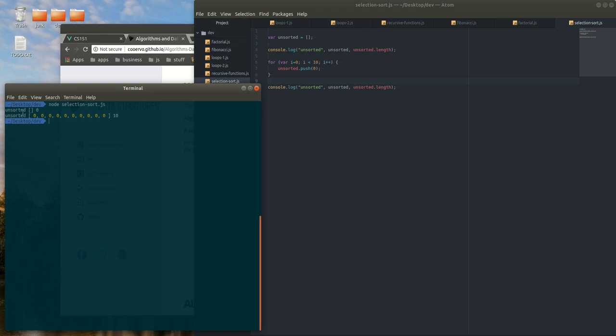Okay, so initially, here's the whole array, it's empty. This unsorted dot length is 0. Then we go through this for loop. We create an index at 0. This is the initial expression. This is the check every time through the loop. If this is true, we execute the code in the loop. If it's not true, we break out of the loop. So if this becomes false, we break out of the loop.